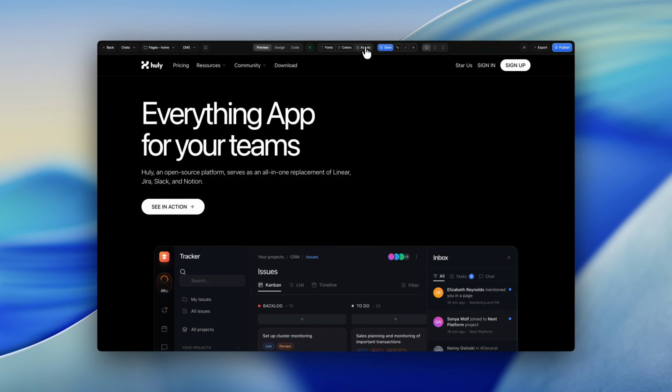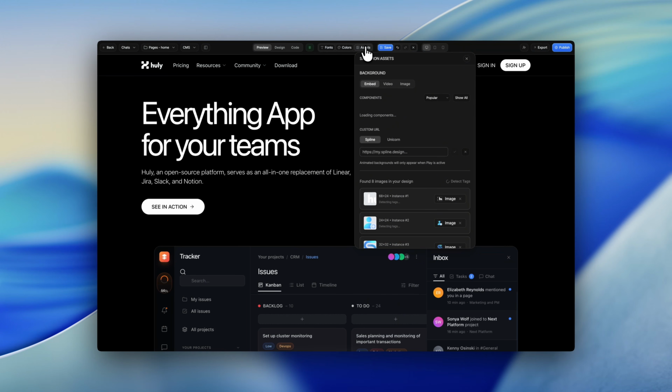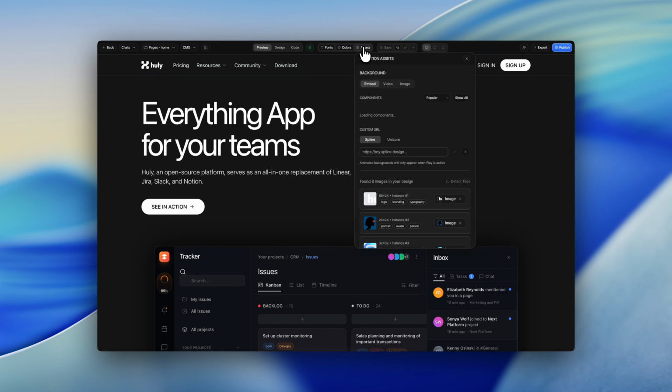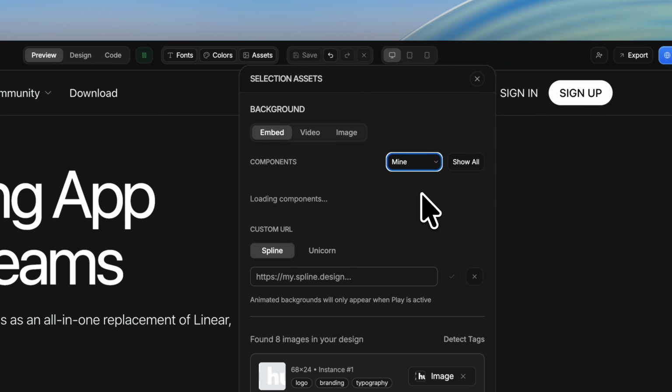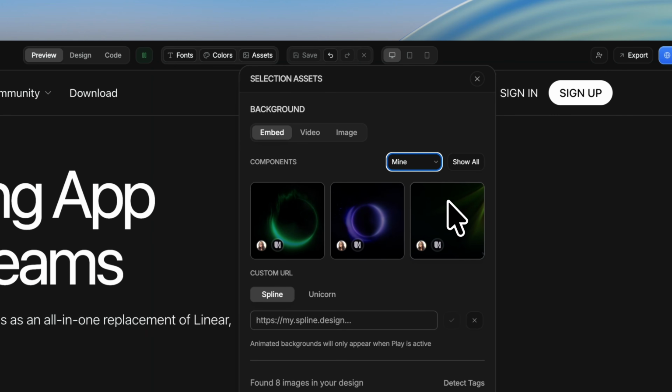So next, let's bring some life back into it. Let's explore some backgrounds. Inside the asset panel, you can browse different options until you find something that fits your design. You can filter by popular, most used, or mine, which are the components you add yourself. I'm not going to go too deep into creating custom assets right now. We will cover that in a future video.